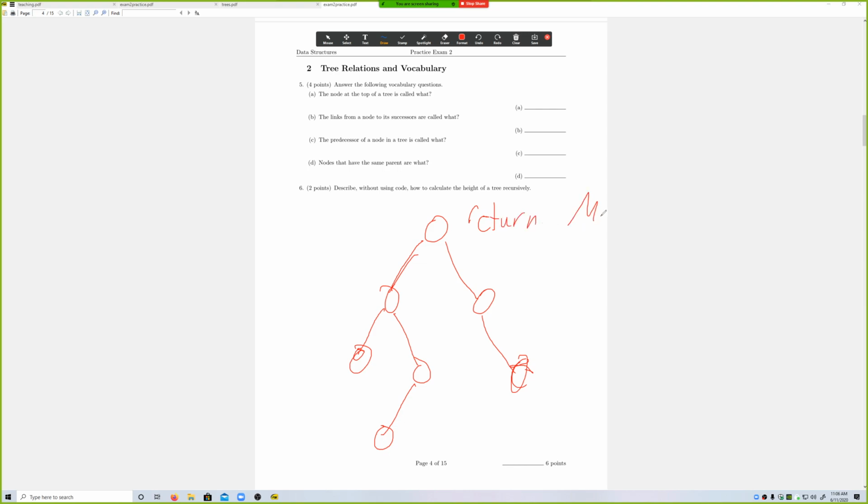return Math.max. Sorry, that's a capital M. Math.max, by the way, is a useful function, which simply says give me the bigger of height left, comma, height right, plus 1. Make sense? Okay.